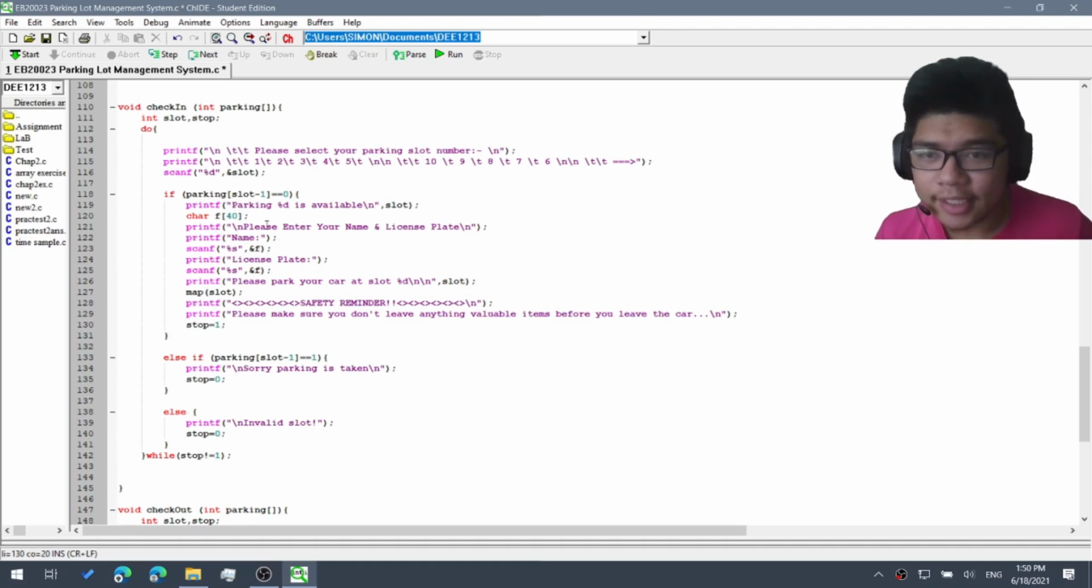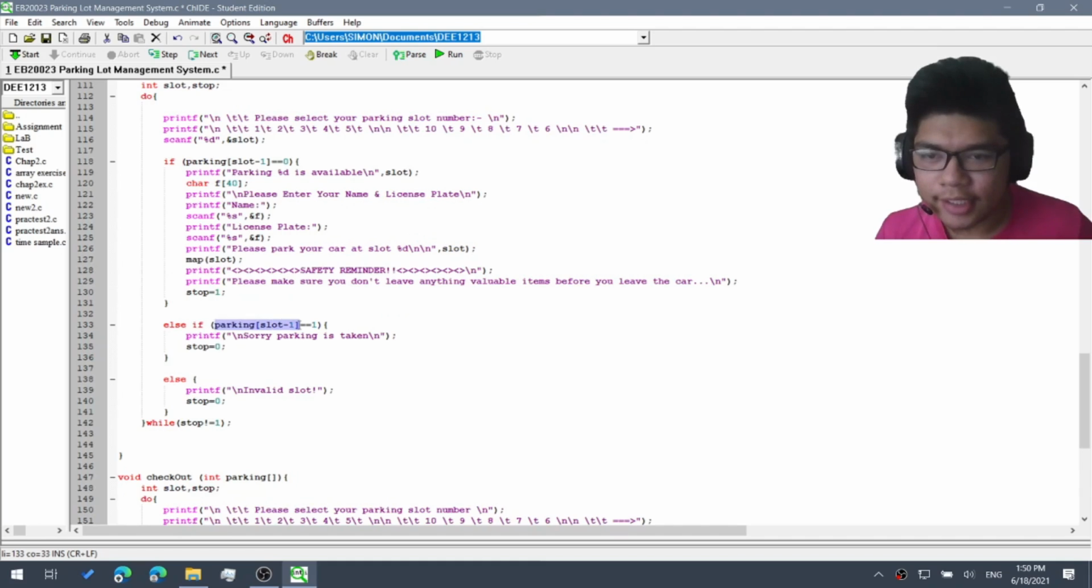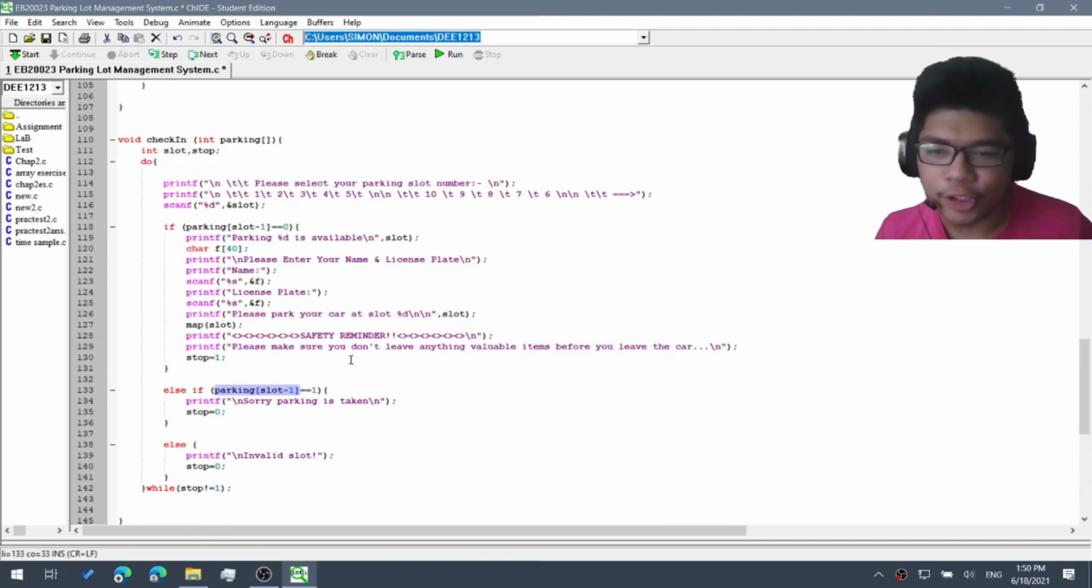If this is checked in successfully, it will have stop equals 1. When stop equals 1, it means that I can stop. Then else if, this is when you choose slot number 3. Slot number 3 is occupied, so it's 1. It will print out, sorry, the parking is taken. And then you set stop equals 0. Since stop is equal to 0 and not equal to 1, it will run again.